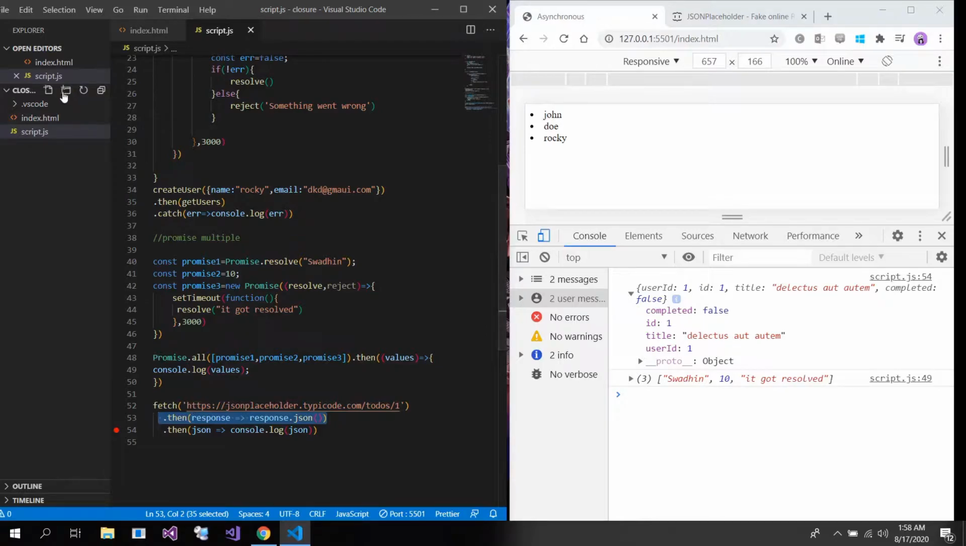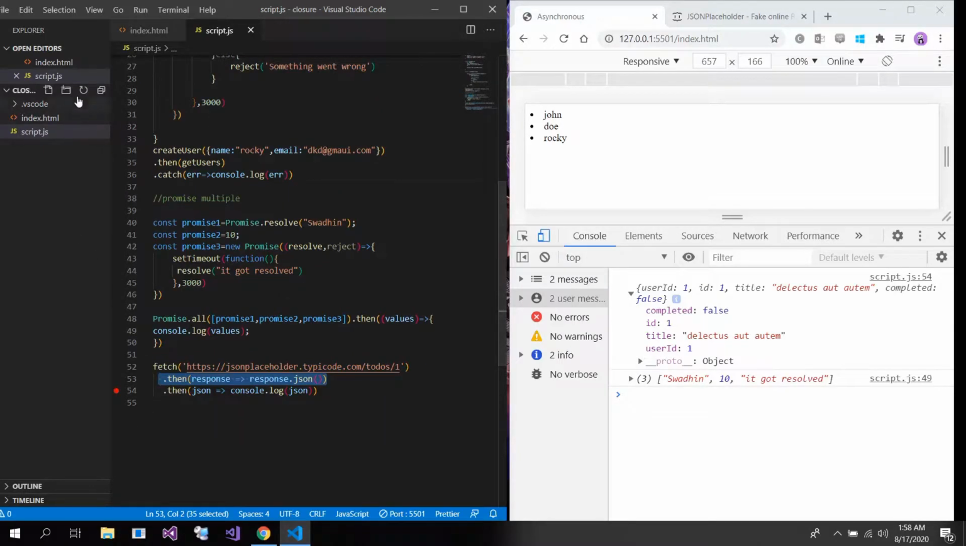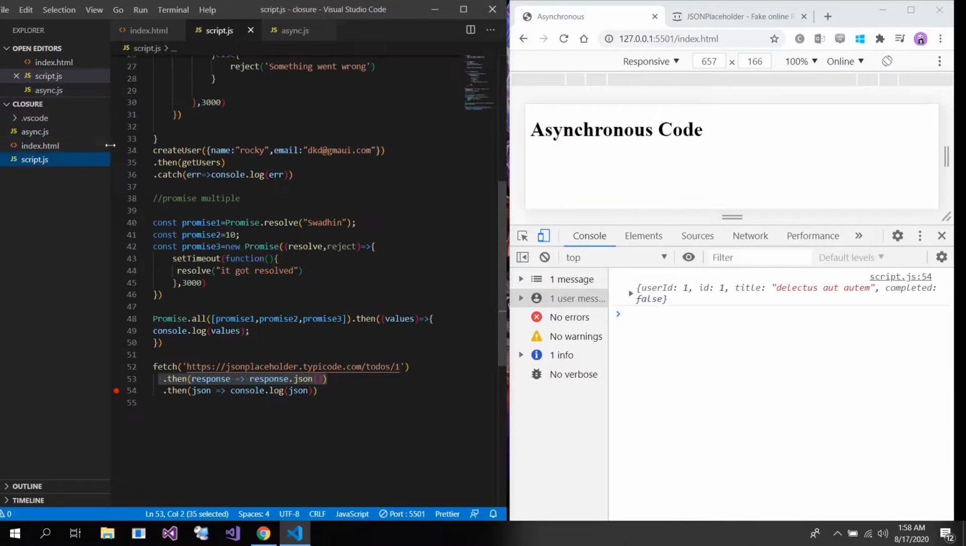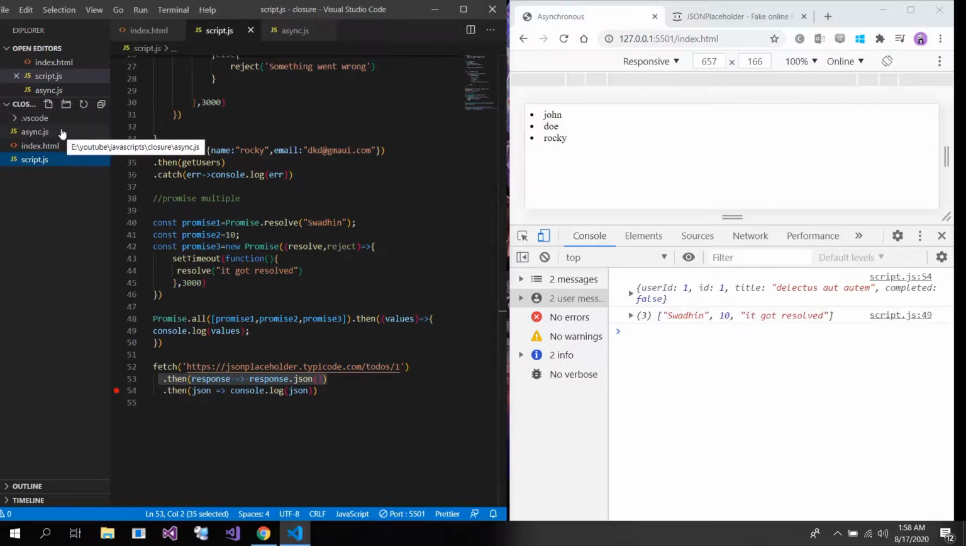So let's create another file which will basically do the same thing for us. I'll create another file and name it async.js. In this async.js, I will implement the async and await keywords, doing the same thing we are doing here. We can do that using async and await. Here you can see that we called the API, and then we are doing something on top of that.